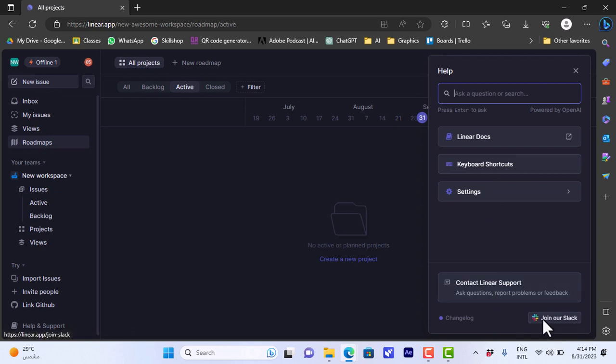And that's how easy it is to manage projects with your team members or your company on the Linear.app.